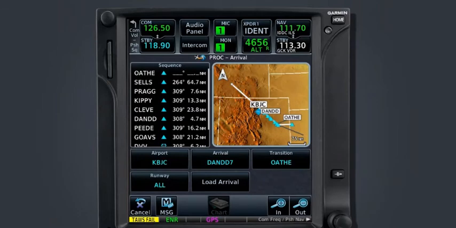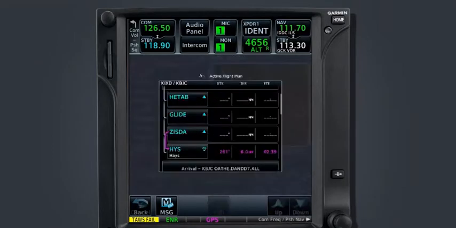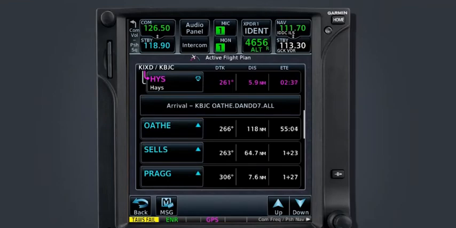Similar to the departure, some procedures require that a specific runway be selected. This particular arrival is not runway specific and therefore enunciates all in the runway field. Once all parameters have been specified, select the Load Arrival key. We now see that despite having loaded the destination airport first, the arrival procedure appears before the airport.